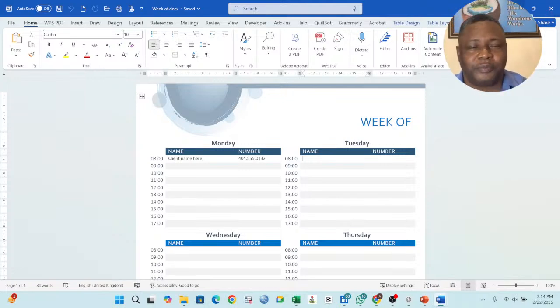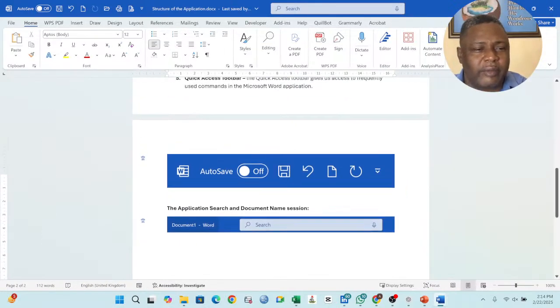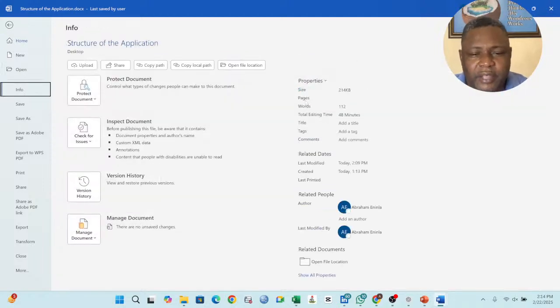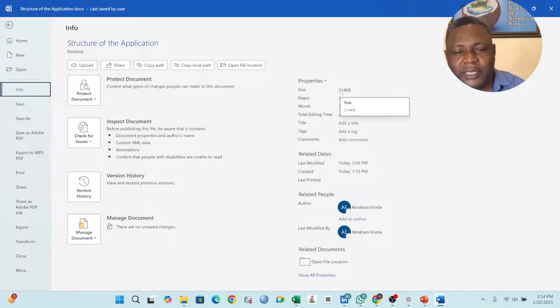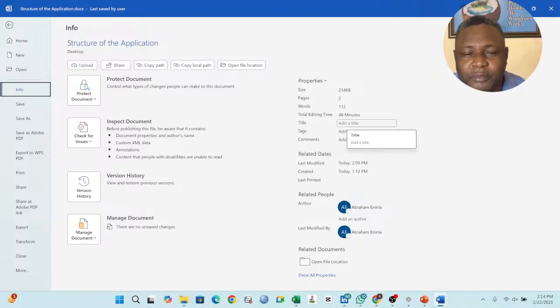Okay, so we're talking about the work environment, and we're seeing the File tab that takes us to an environment called Backstage. So we have New, we have Open, we have Info. Info gives us general information about our documents. Like you can see document properties, you can see the size, you can see how long I've been editing the document. It says 48 minutes. And if I have a title, I can put a title for it.